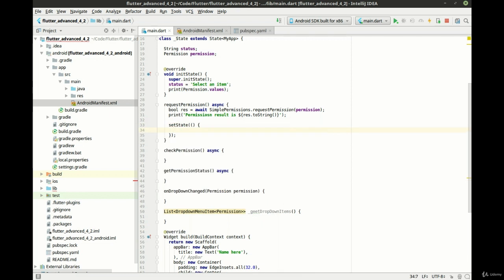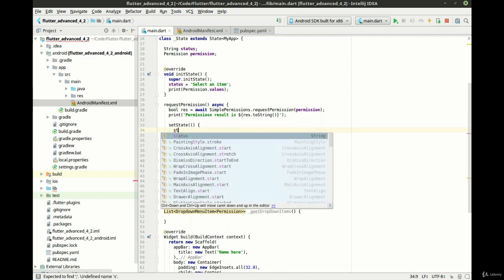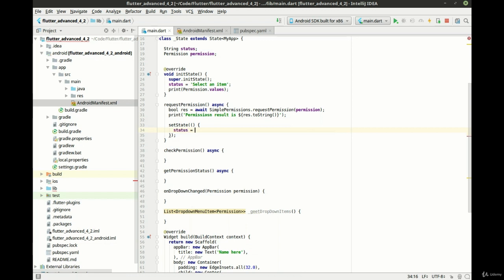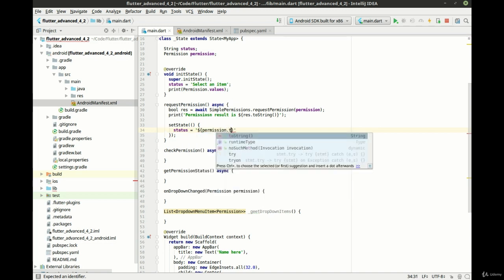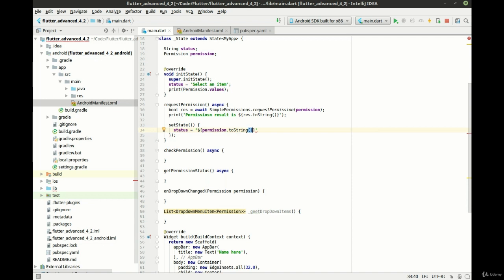Let's go ahead and set state. Let's just do a permission to string, and update our interface. Nice and simple. You can see how the bulk of our code is really just playing around with our interface. Really, this is what's doing the work here.